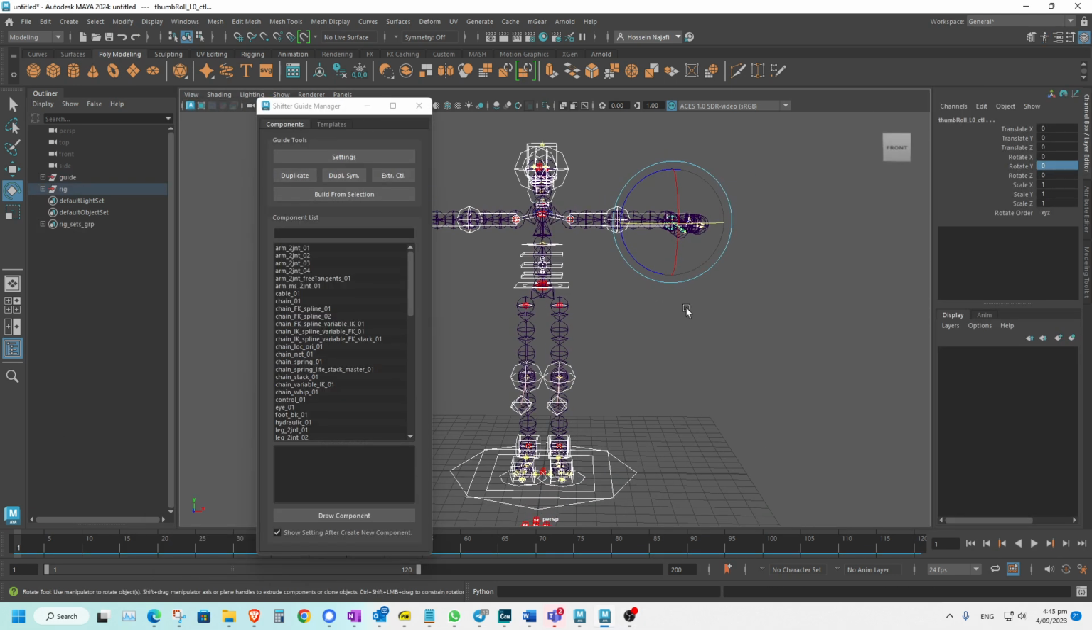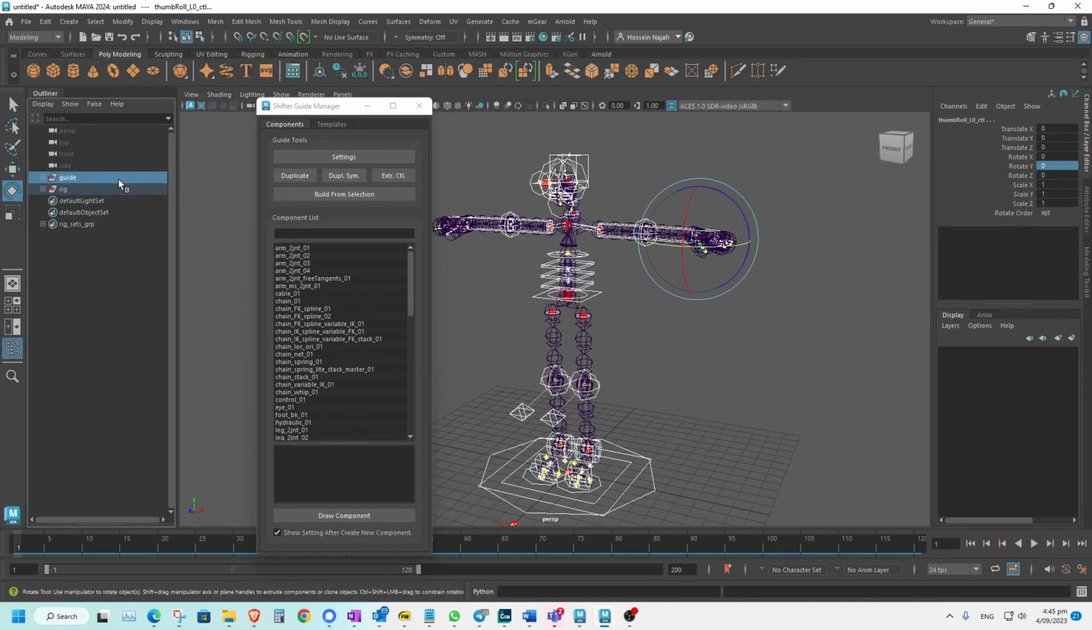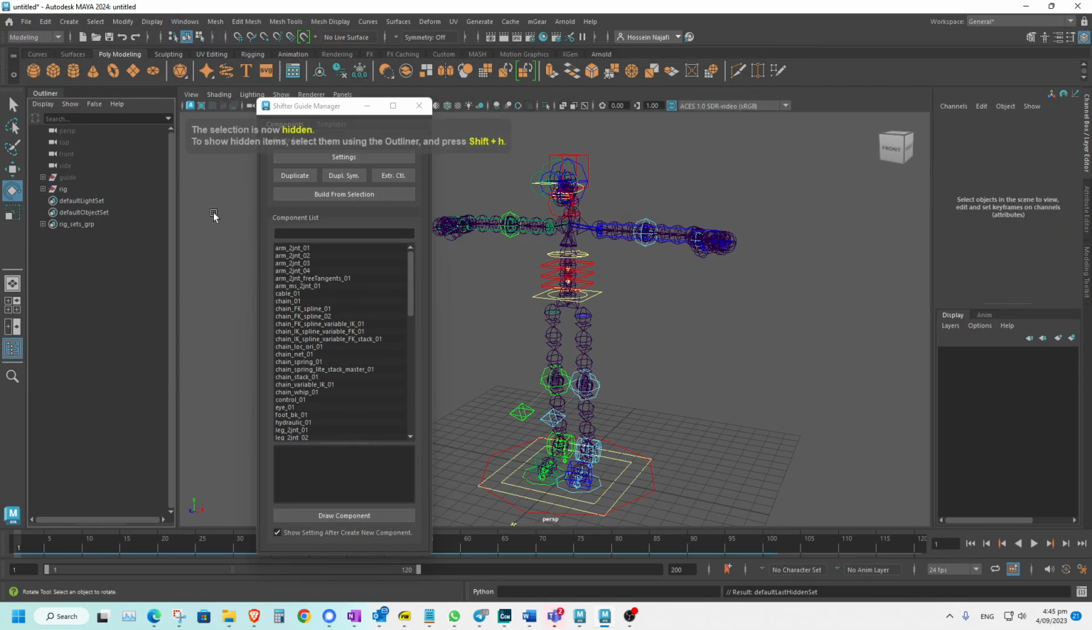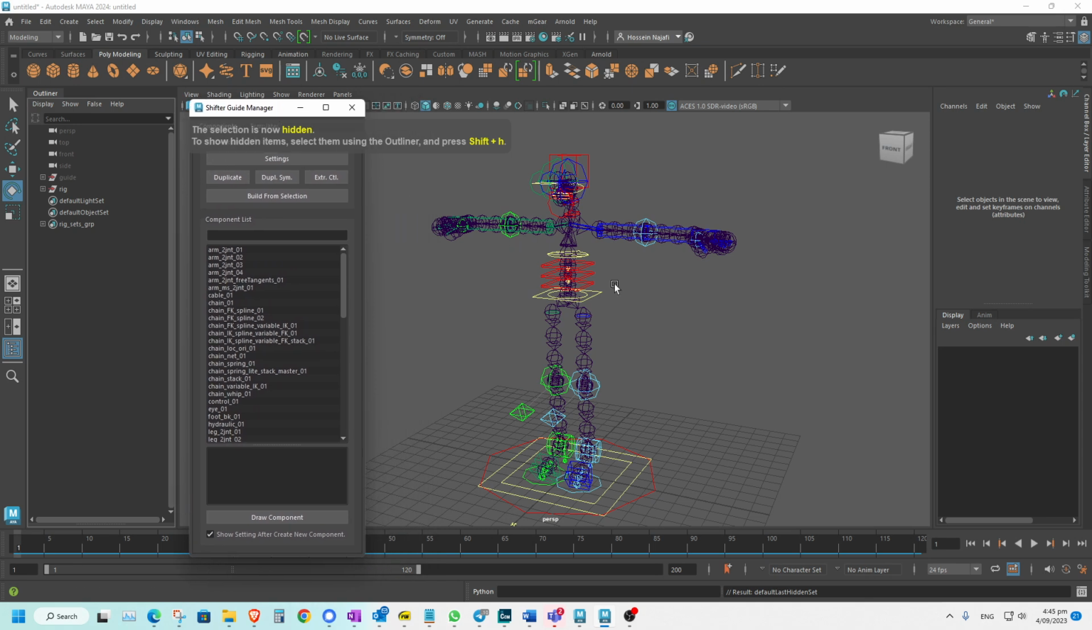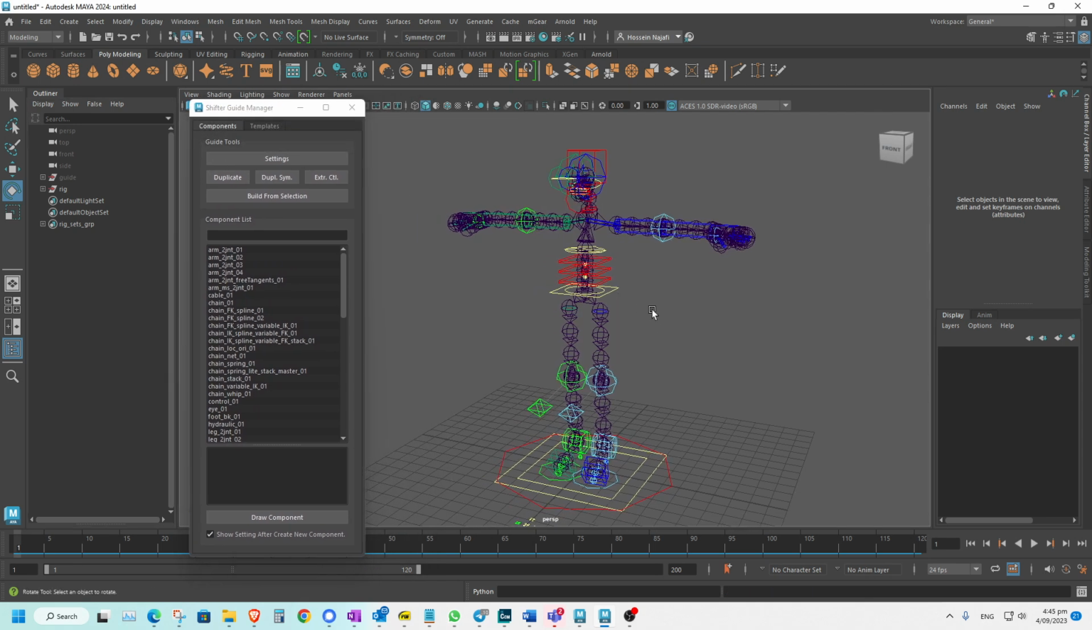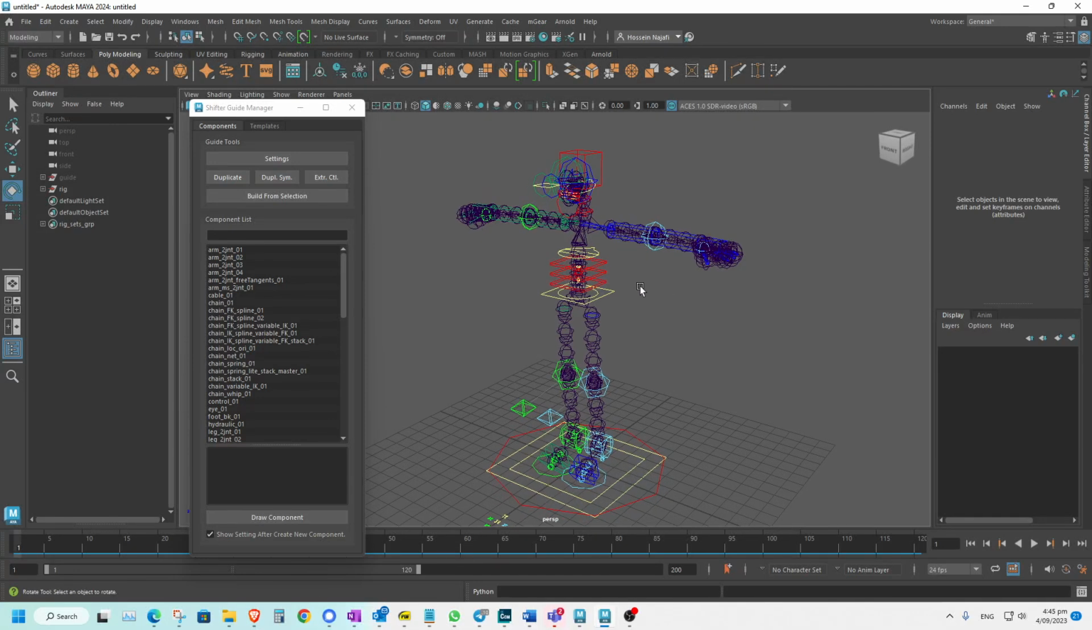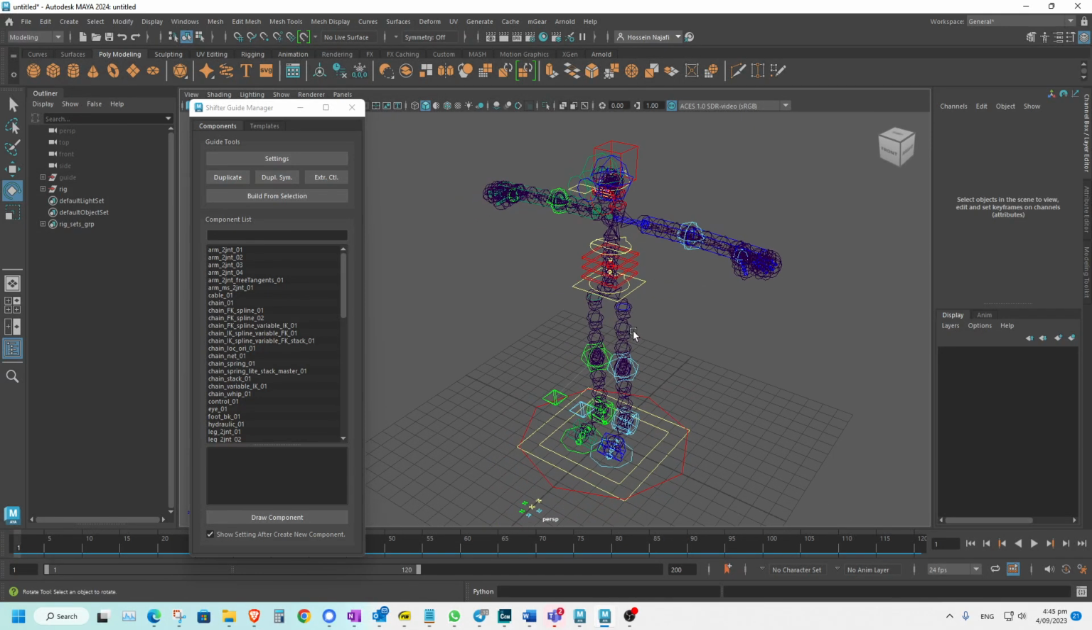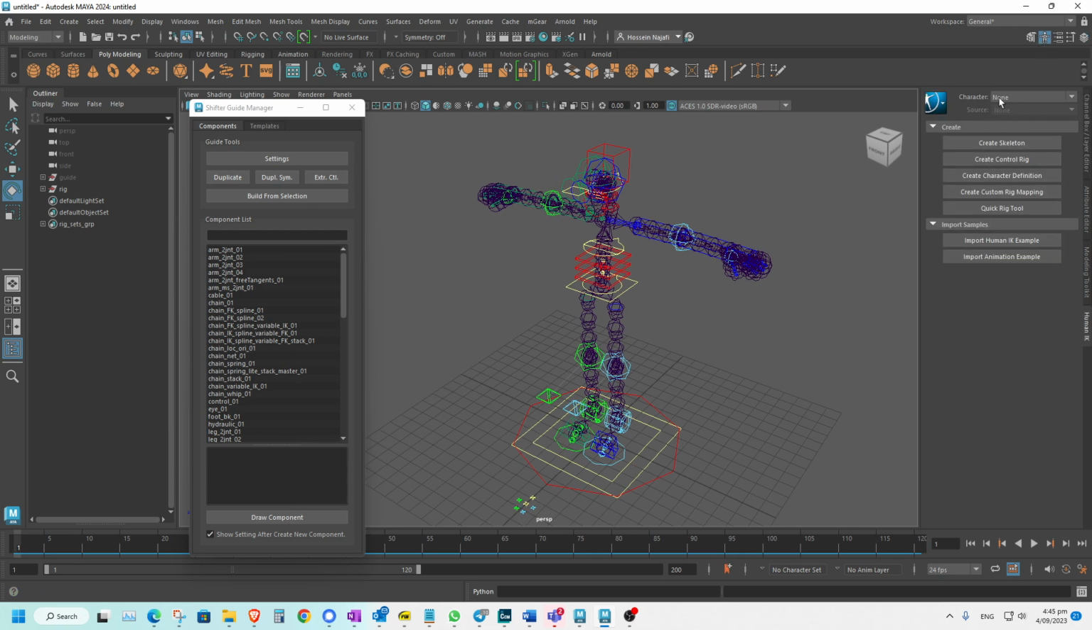Once the rig is created, let me just hide the guides. But this is the rig for your characters. Keep in mind this is not supposed to be your character rig, your character is definitely different, but I'm just using it as an example. You definitely have to click on this little human here. Just keep this window open.